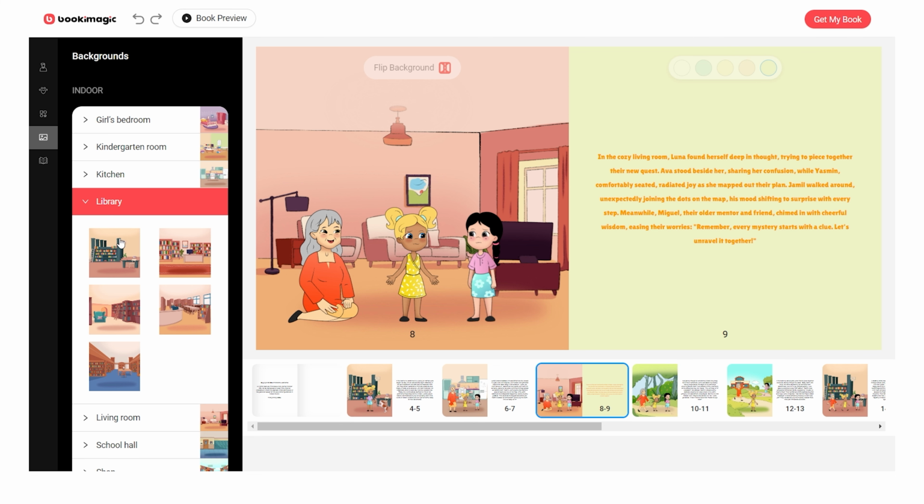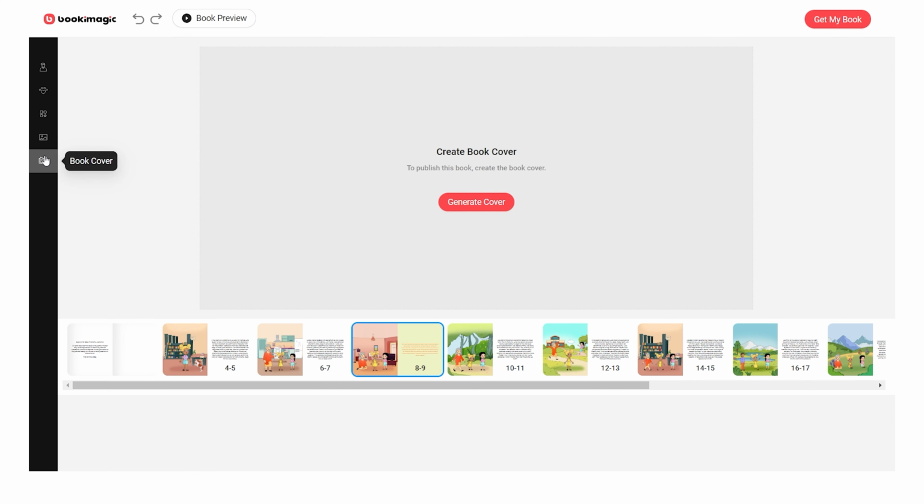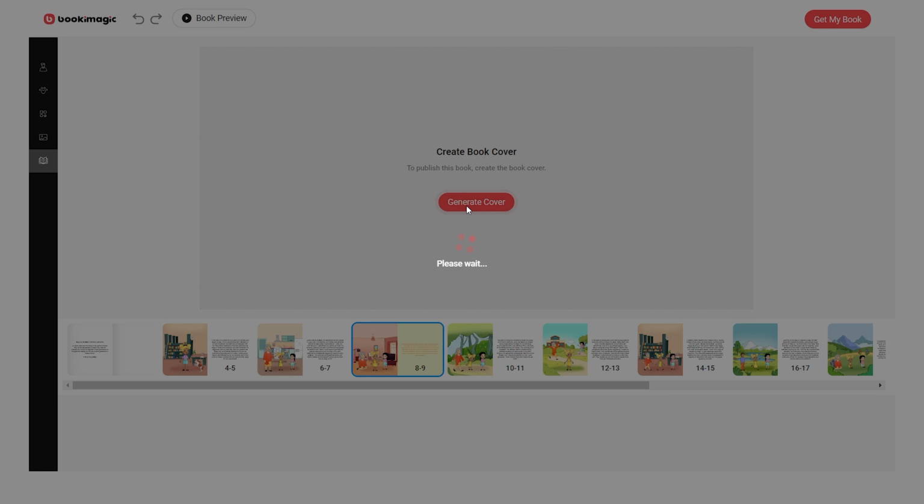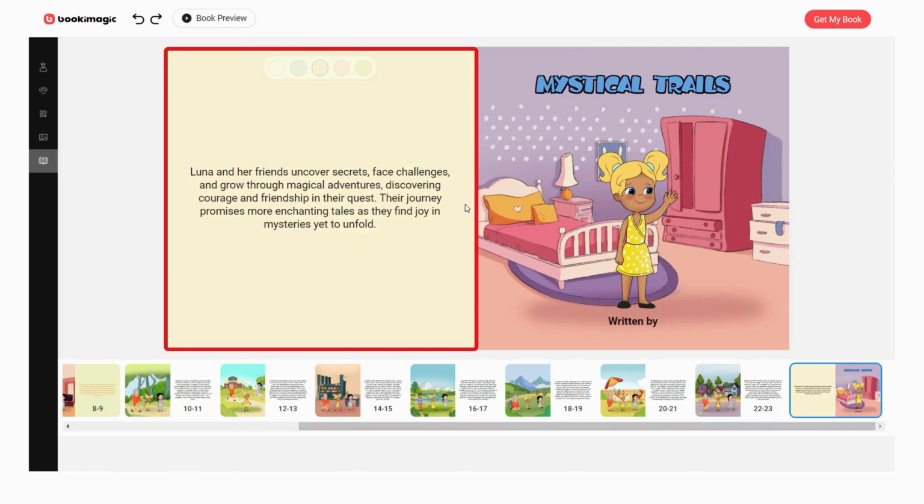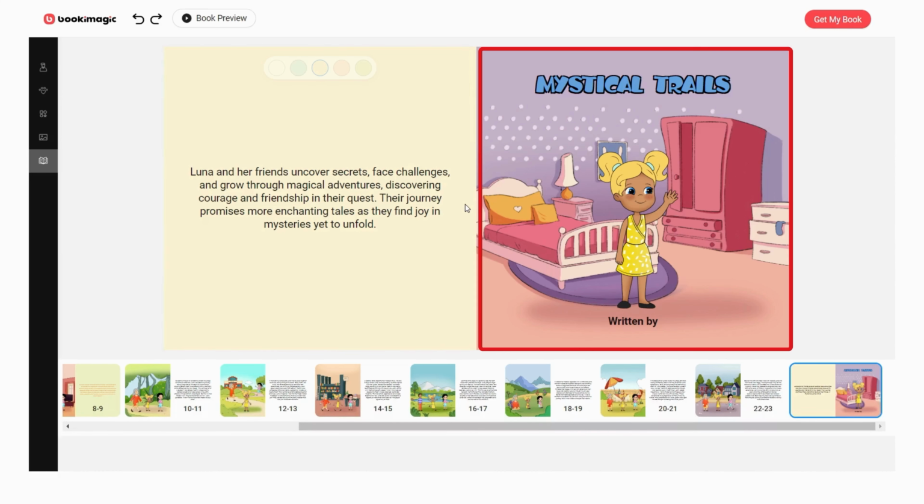Let's design an amazing cover for your book. Remember, your cover is the first thing people will see, so make it eye-catching. Click on the Generate Cover button. You will see the back cover on the left side and the front cover on the right side.